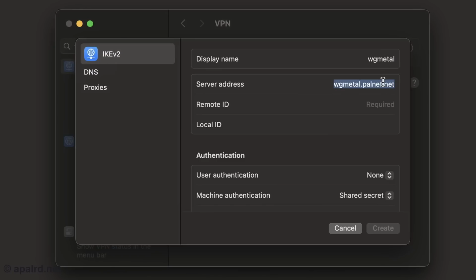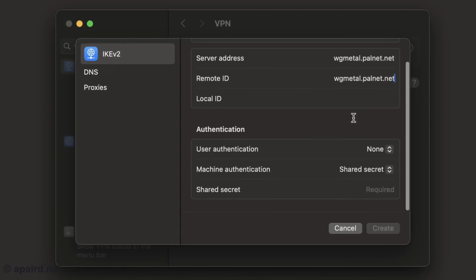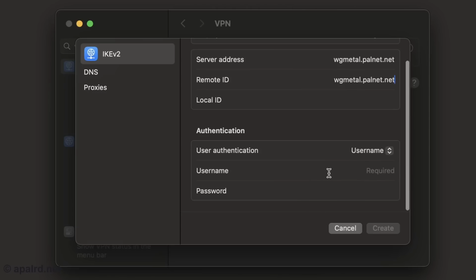So I need my server address, which is also going to be the ID of its name. I'm going to authenticate with a username and password. I guess we'll be admin5 today.